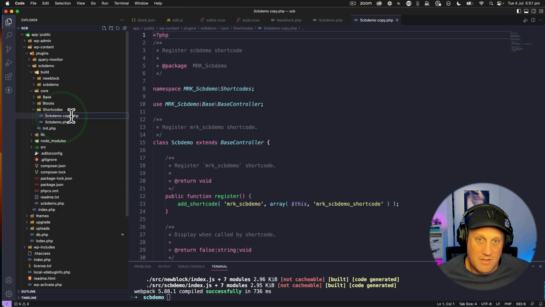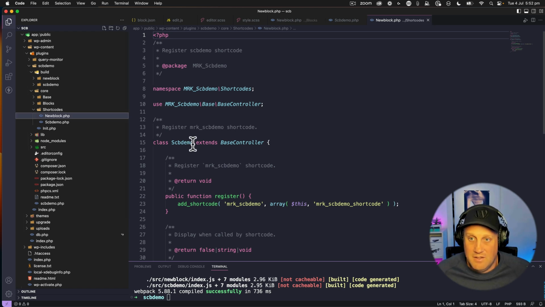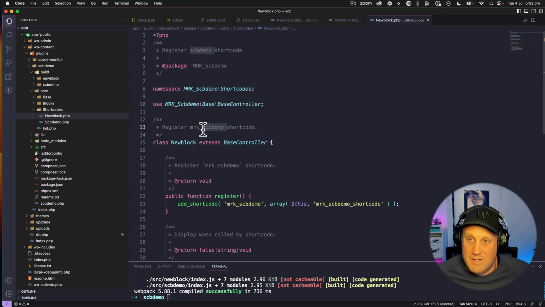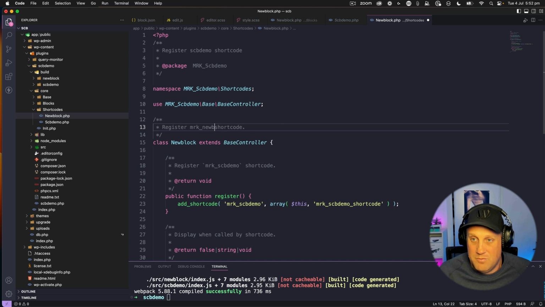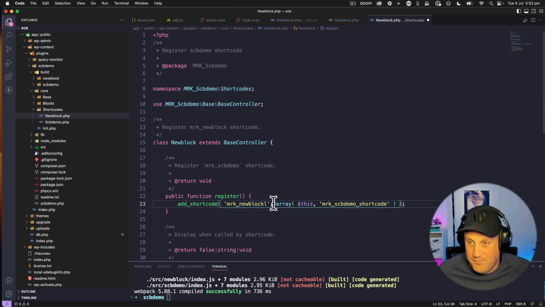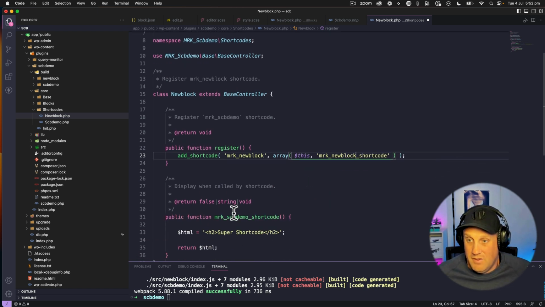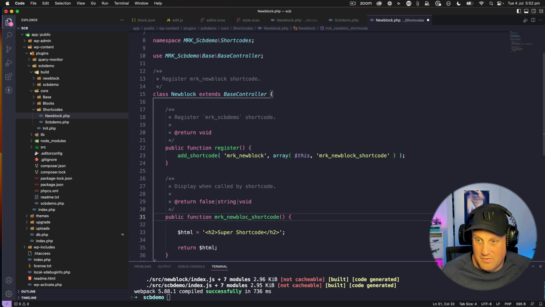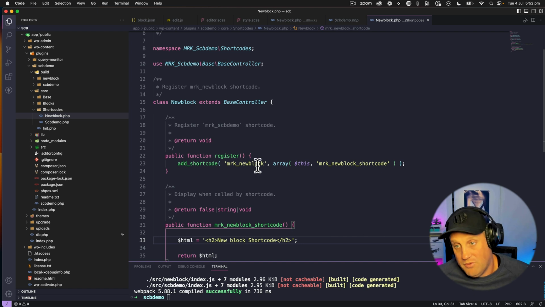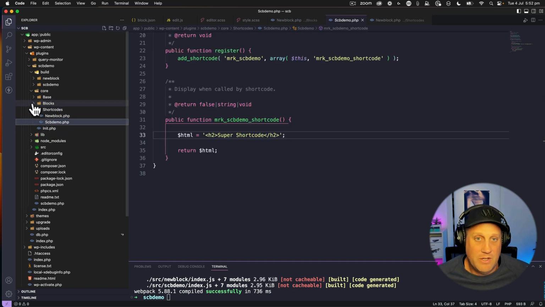Rename that, and that's going to be new block again. Just like that. New block for the name of the class because that reflects the file name. Register SMRK new block. Oops, I didn't spell that correctly. There we go. SCB new block. New block. Down here to new block, and new block shortcode. So now I've got my new block shortcode all registered as well. So that's all inside the base controller. That's all looking good. Got all of that looking nice and clean.